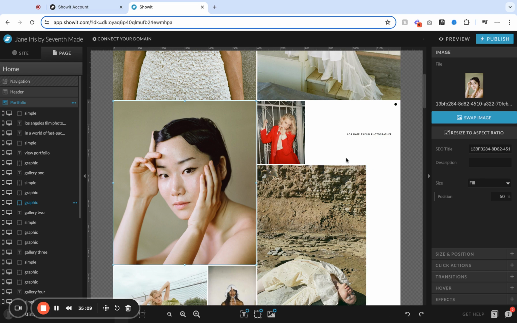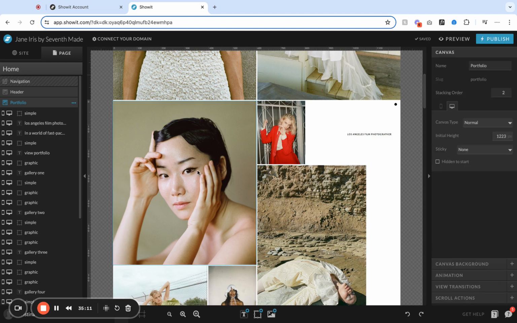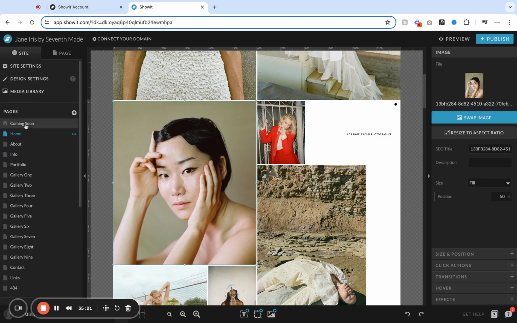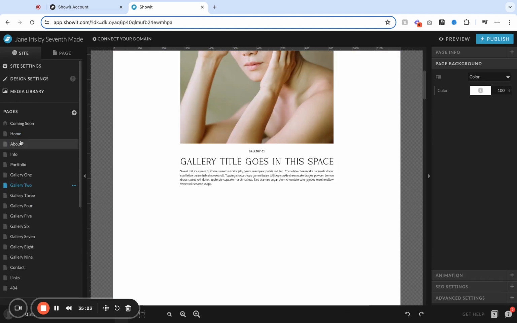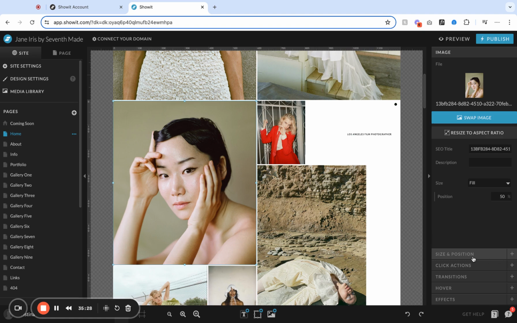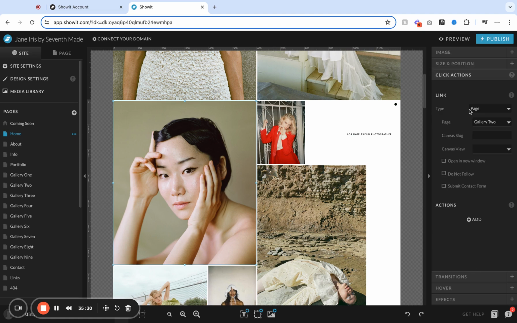Now, all of these also are going to the gallery pages. So we do want to update the links. They're already accurate, but just to make sure, it's always good to know. So this is actually going to be going to gallery 2. So when we have the image selected and we go to click actions, it is going to page and then gallery 2.